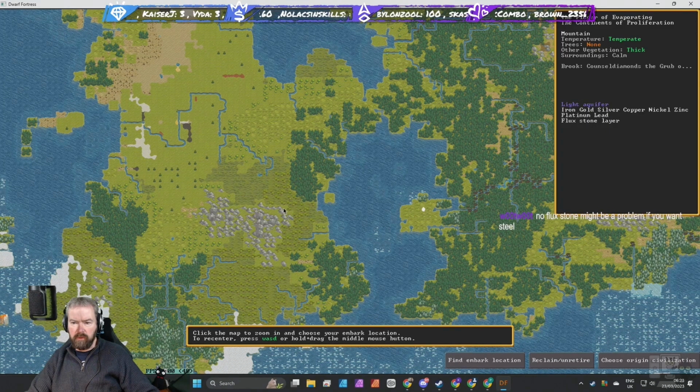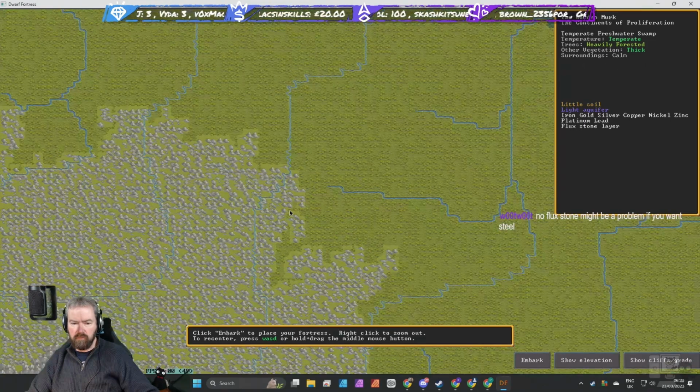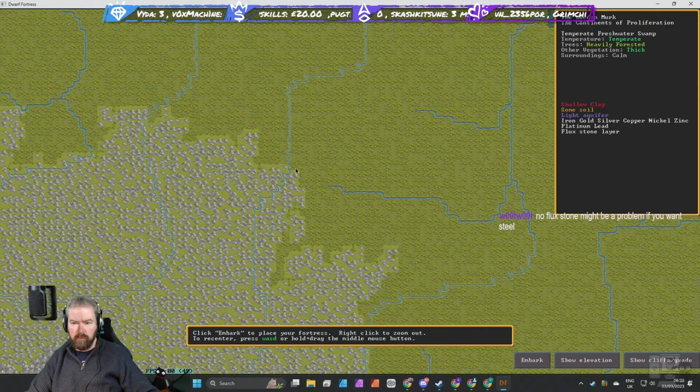There's a light aquifer there. I don't mind light aquifers. Fluxstone, that's quite a good area, look. And I like to have a river or a brook. It's a freshwater swamp.